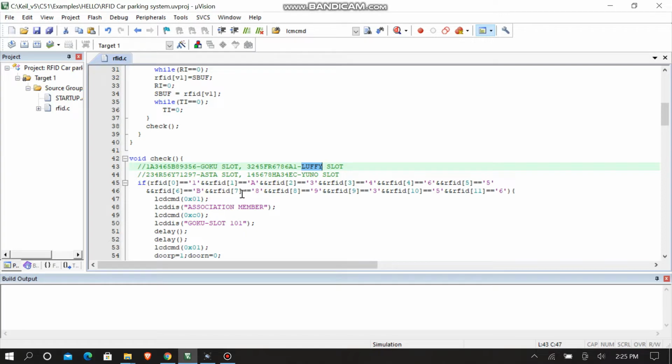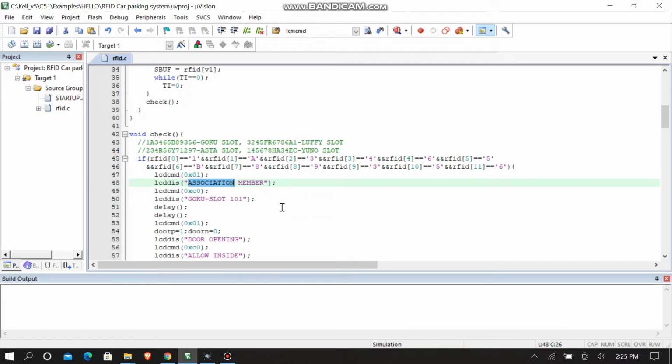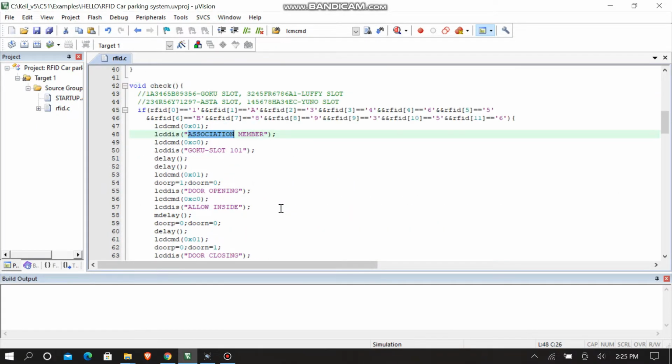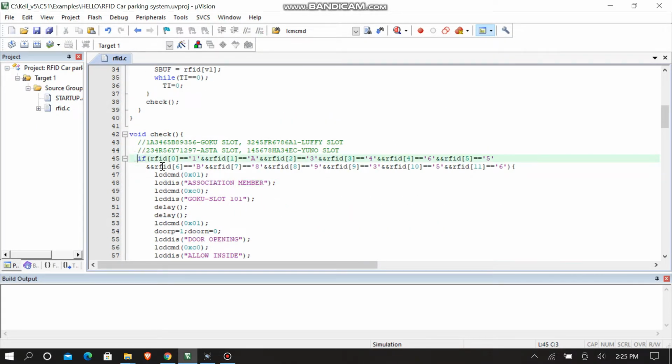If it is an association member, then we will open the door by running the motors, otherwise we will not open it. So let us take the first condition. We will take RFID 0 to match the whole 12 character string. We will use RFID 0 and RFID 1 and check all the characters to see if it matches the exact string.